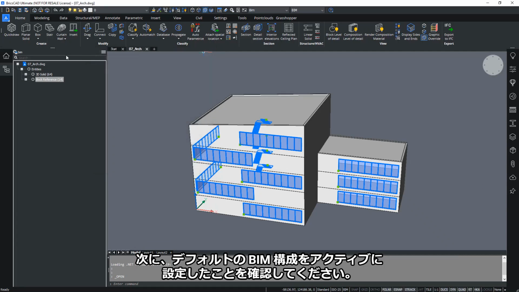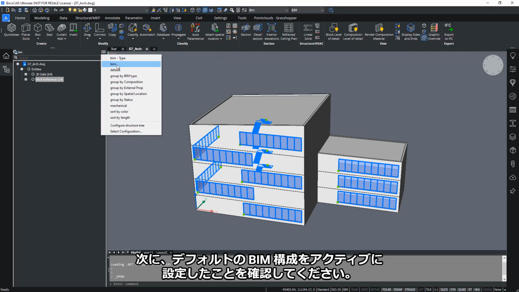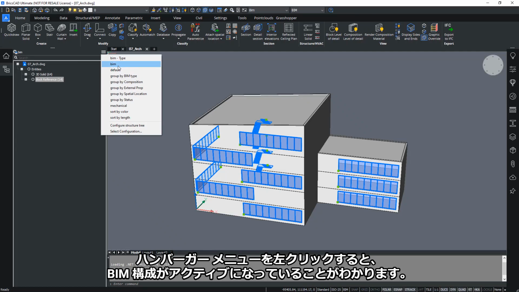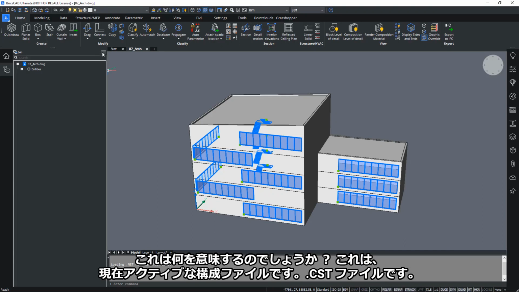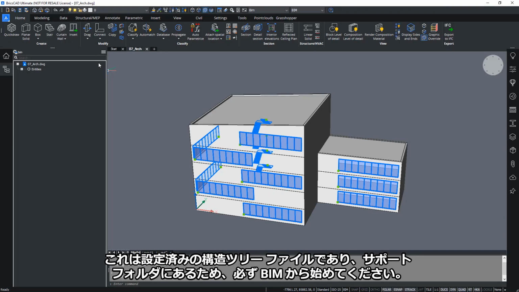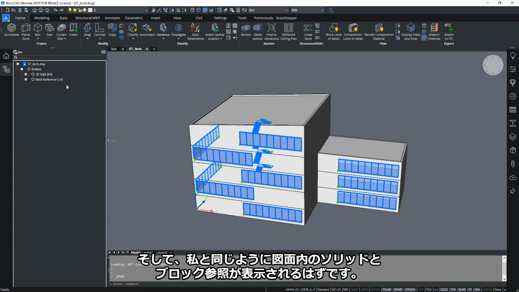So make sure that now you have set the default BIM configuration active. You can always left click in the hamburger menu and see that you have the BIM one active. What does this mean? This is a configuration file that's now active. It's a .cst file. It's a configured structure tree file, which is located in your support folder. So make sure that you start off with BIM. And then you should be seeing the same as me.